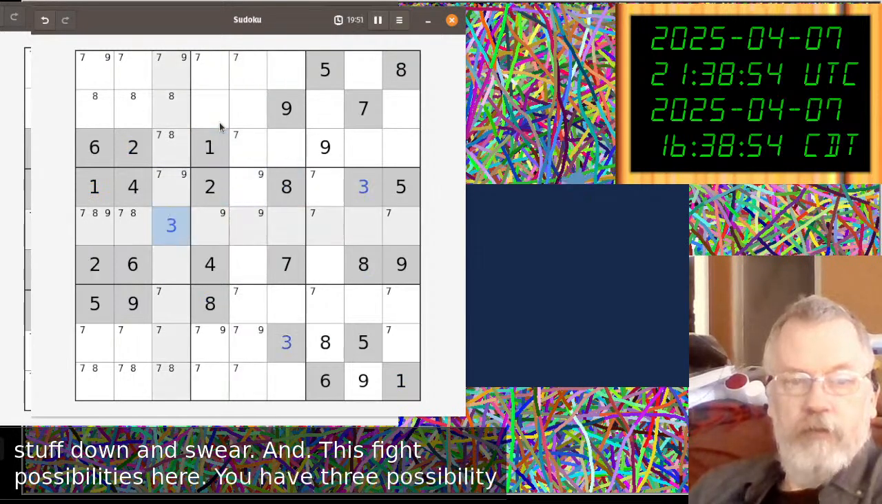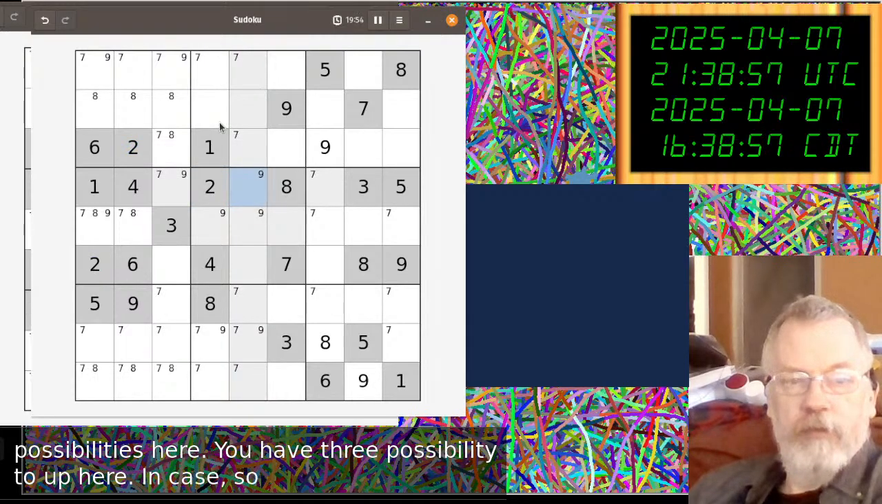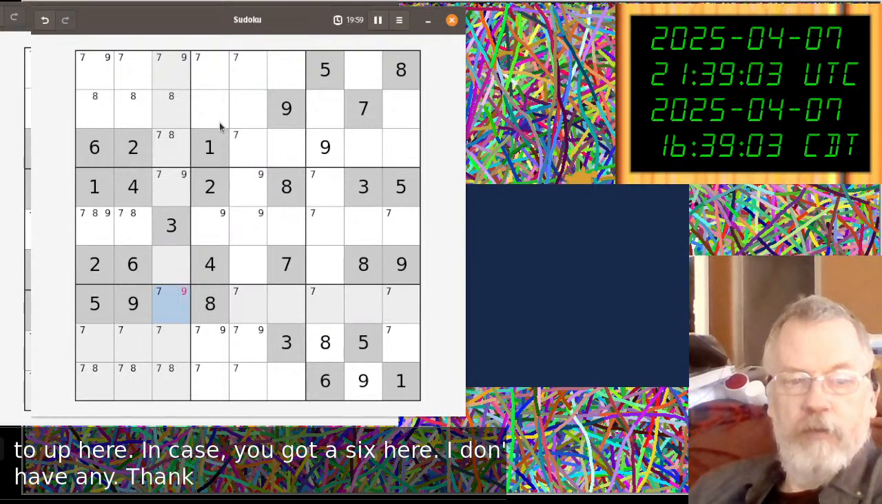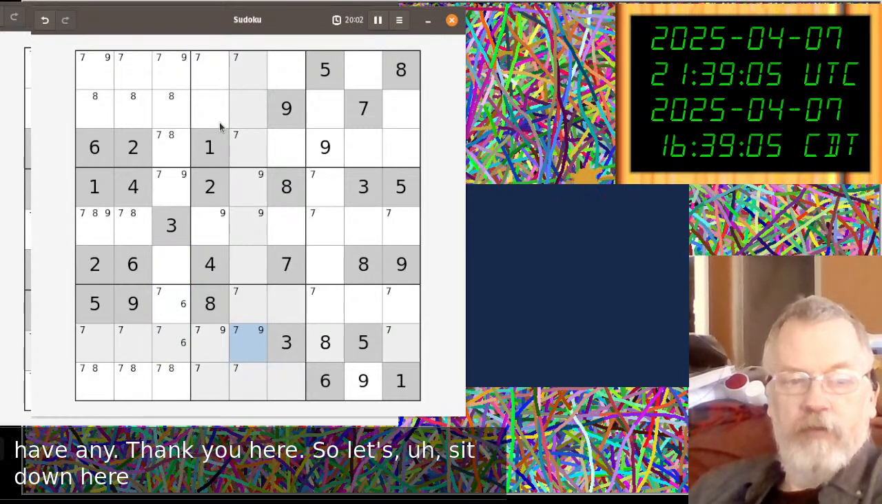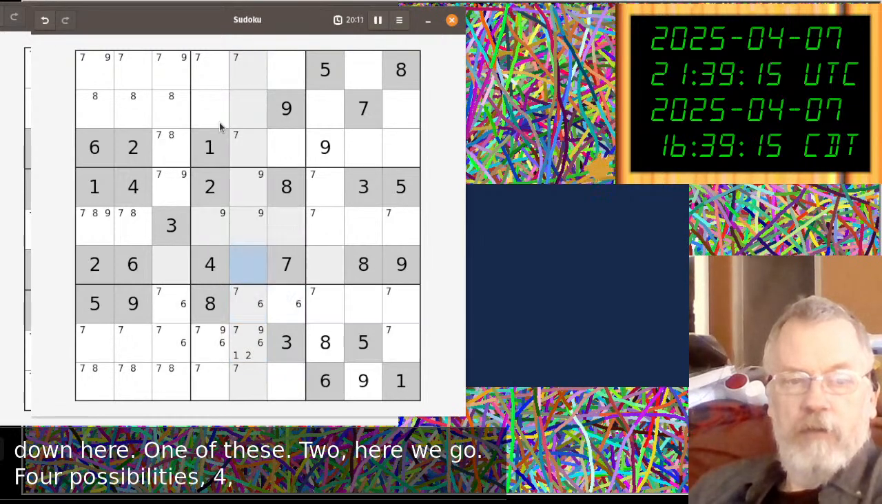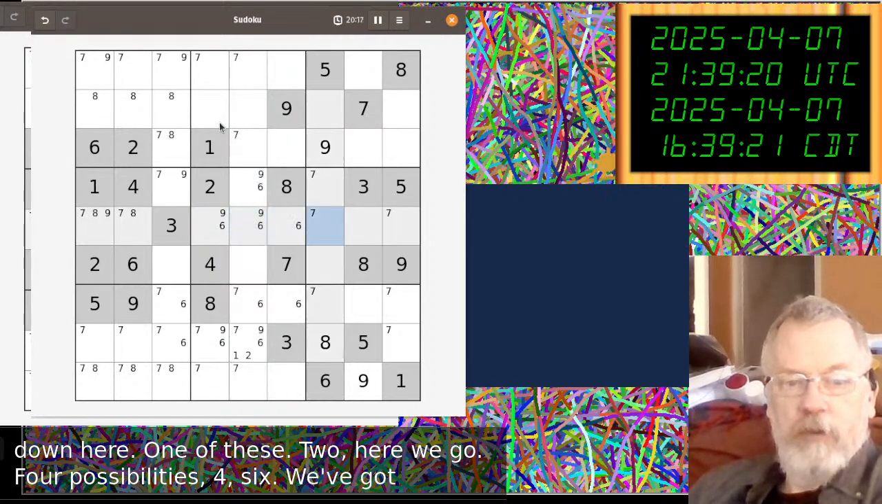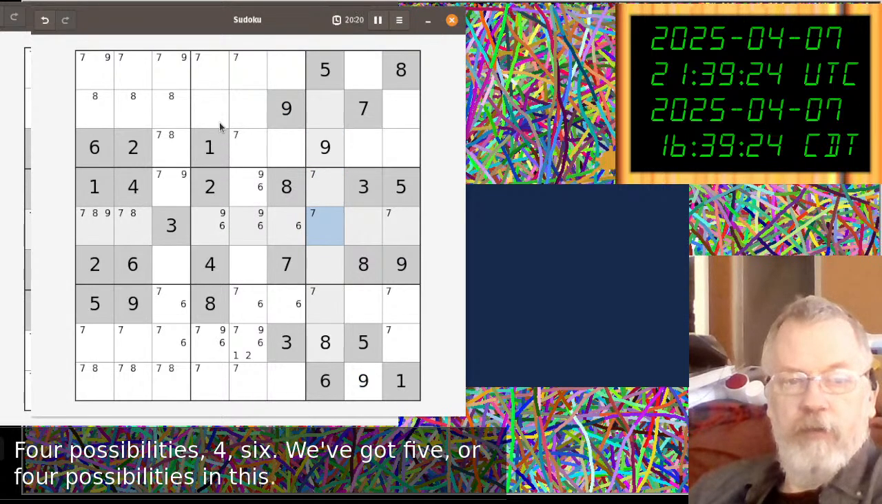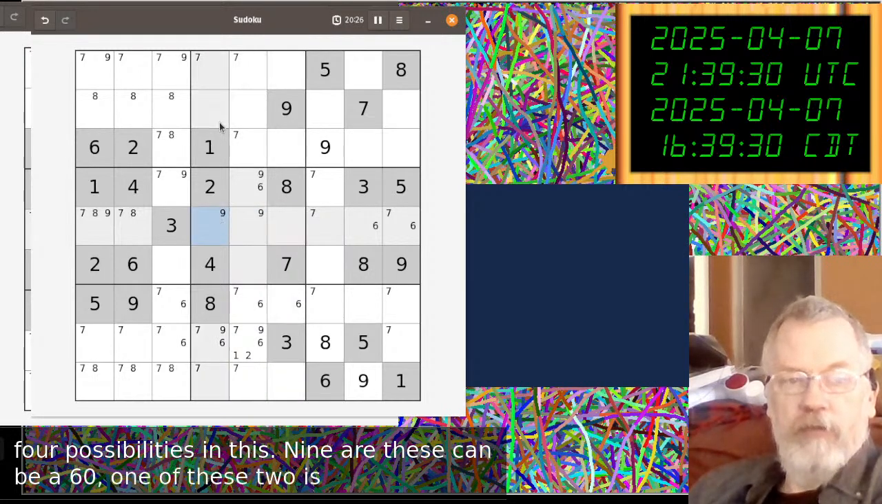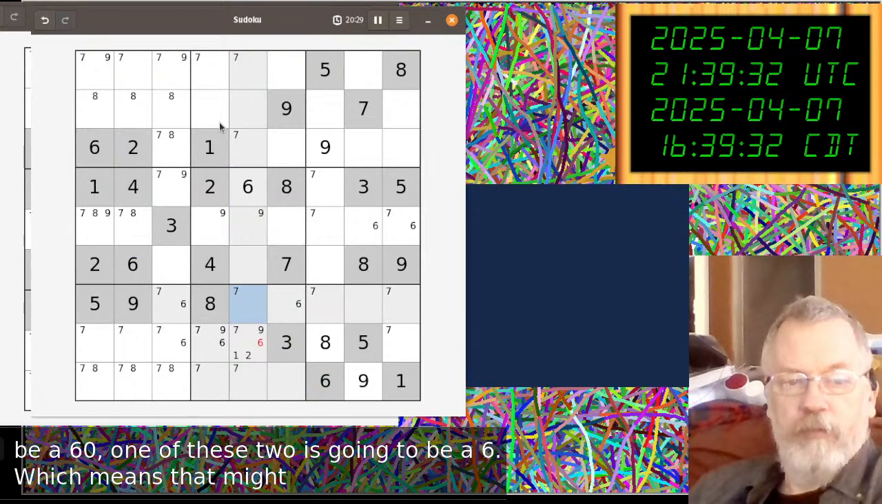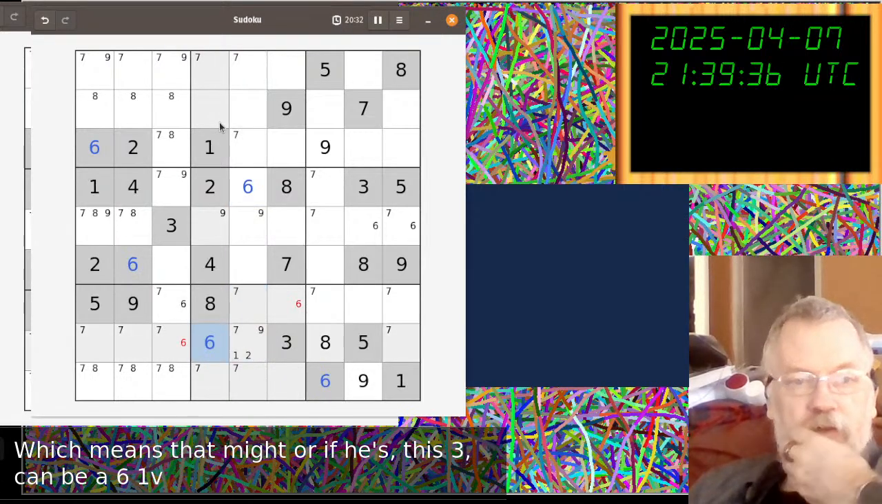Okay, 6s. Got a 6 here. Don't have anything blocking it. So let's start down here. One of these 2 will be a 6. Here we've got 4 possibilities for 6. We've got 5 or 4 possibilities in the square for a 6. Neither of these can be 6, so one of these 2 is 6. Means that neither of these, or none of these 3 can be a 6. This one would. 6 is this one down here. That's going to be a 6.